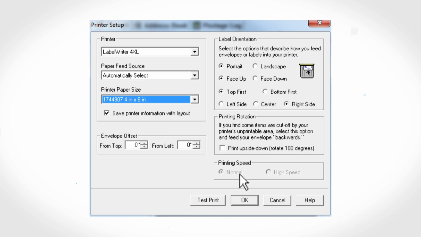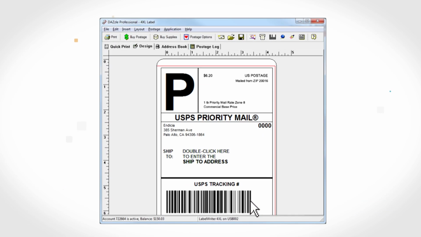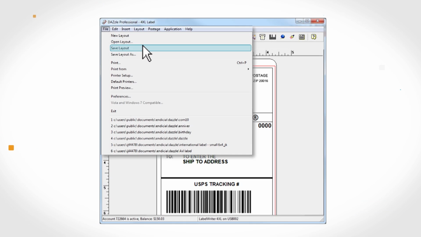To test print a label, select Test Print. When you're done, click OK. Make sure you save your layout by selecting File, Save Layout. Go back to the Endicia Professional window.